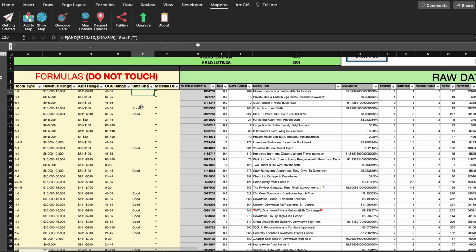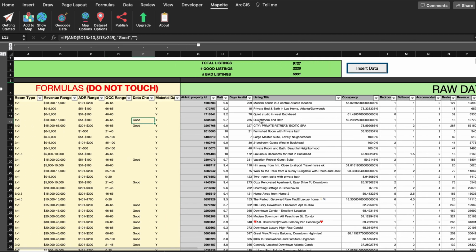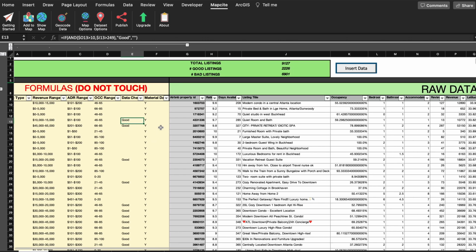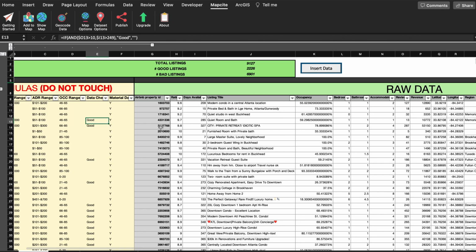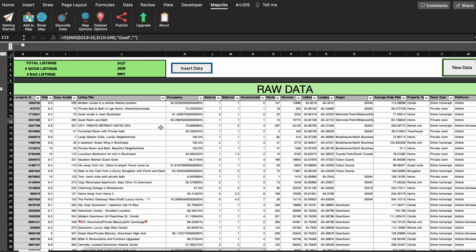And I have certain criteria built to extract the good data versus the bad data. So out of 9,100 listings, there are around 2,200 good listings based on the criteria, and I can always change the metrics around that criteria. Right now, the criteria is built on having a certain number of reviews. The listing needs to have at least 10 reviews.